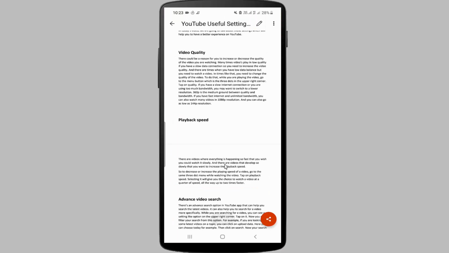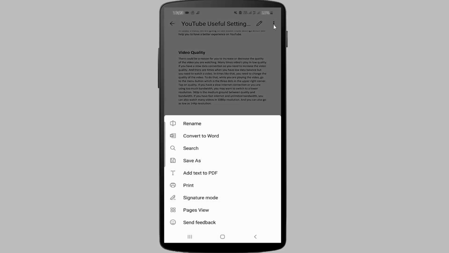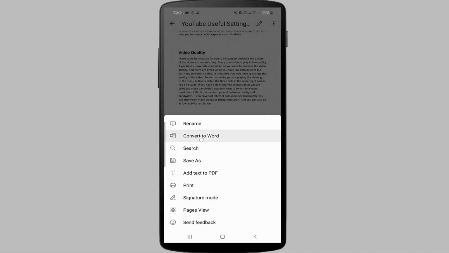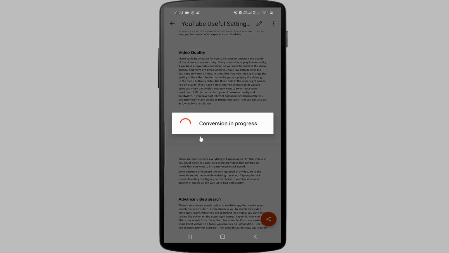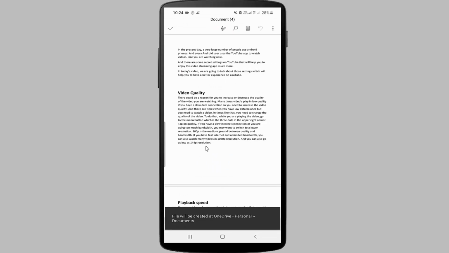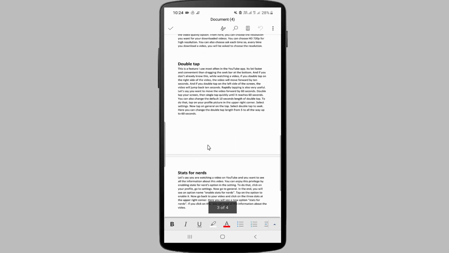Here you can see opened my PDF file. After opening the PDF file, click on the three dot icon at the top right corner. Then select Convert to PDF. It's converted. From here, you can edit your file.